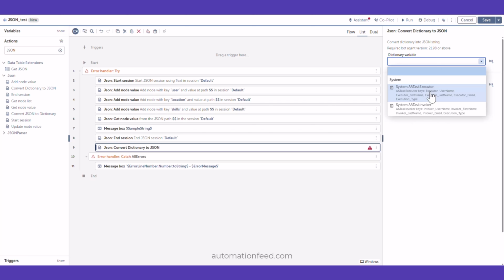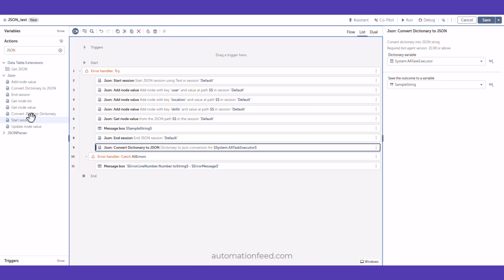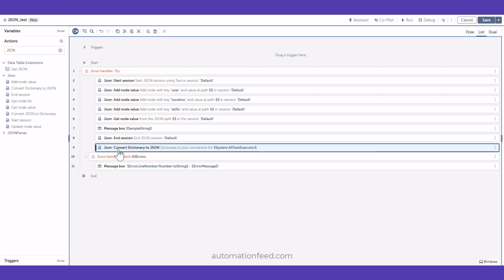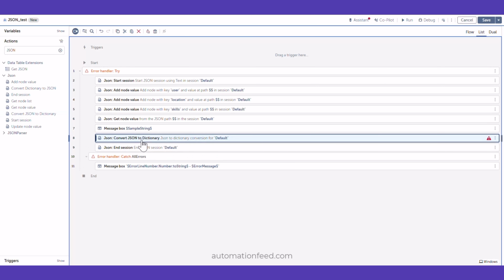For example, there is some system variable, right? This one, and you can save the output to a string variable. So whatever key values are there in this dictionary variable will be converted, displayed and stored in the string variable in the form of a JSON. And then we have convert JSON to dictionary, the vice versa. We will try this in our example, as we already have a JSON here. So let me call this convert JSON to dictionary.